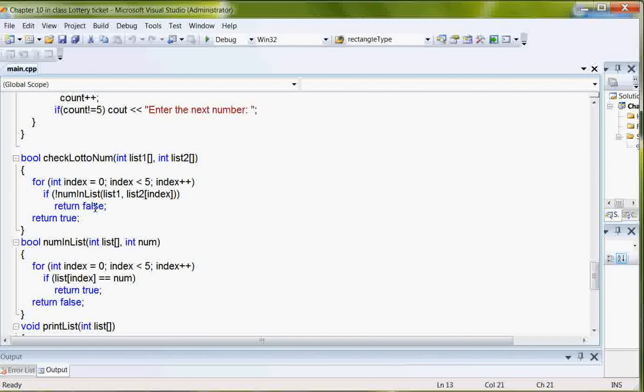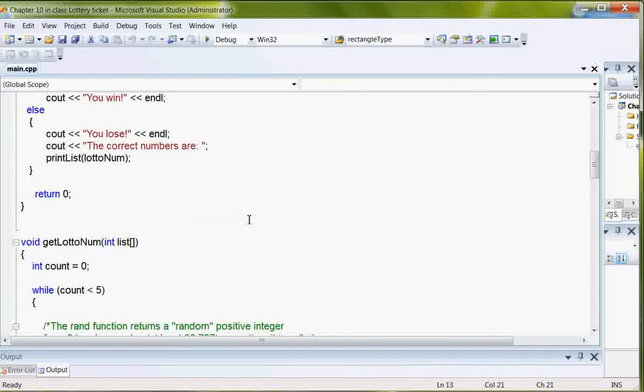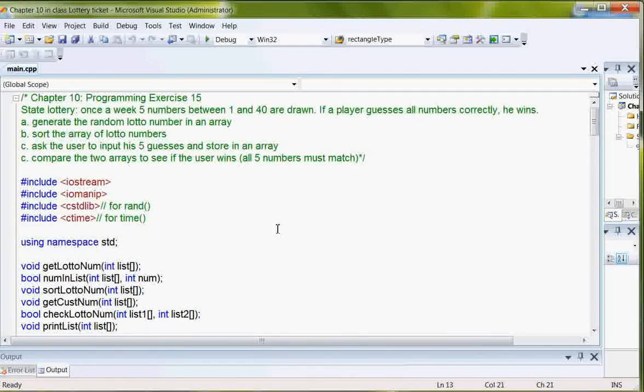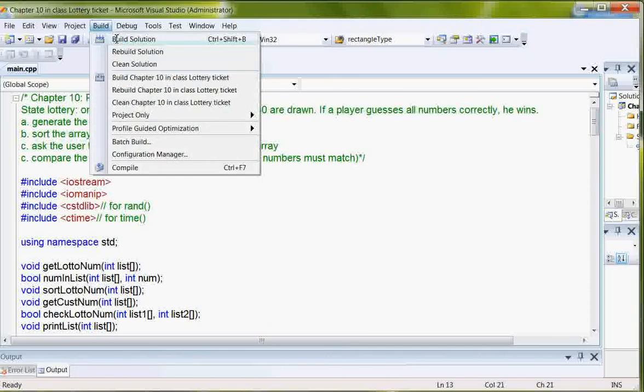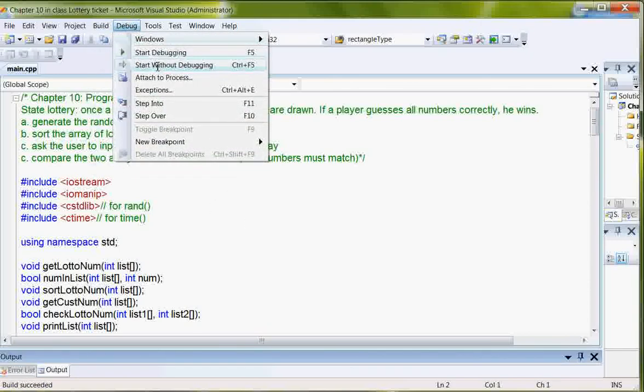And of course, as soon as it returns from doing this sequential search, you would know whether or not you won or lost, but you aren't going to win. In fact, I've run this numerous times, and I think I've only had two numbers that were the same twice, and that's it. So I'm going to go ahead and build it, although I'm pretty sure it's good. And then I'm going to run it so you can see what it looks like.